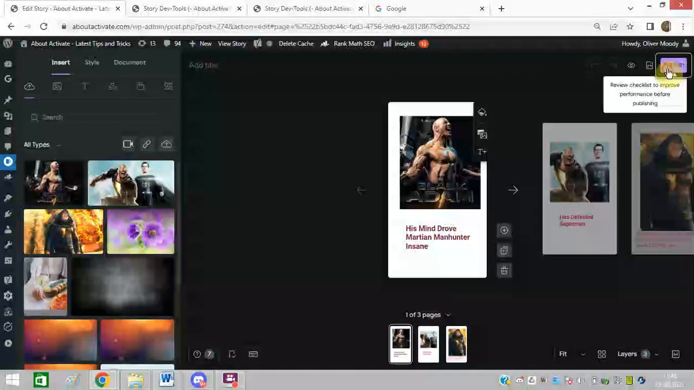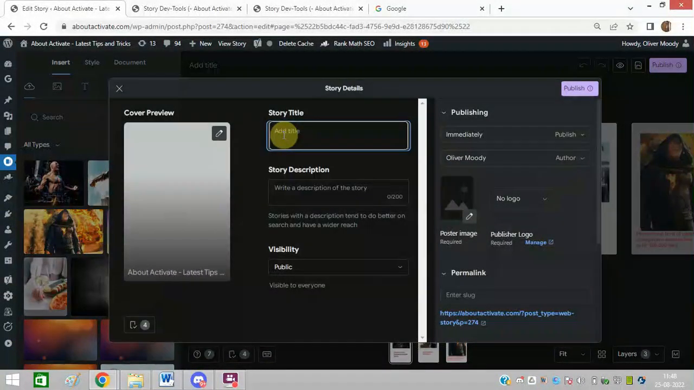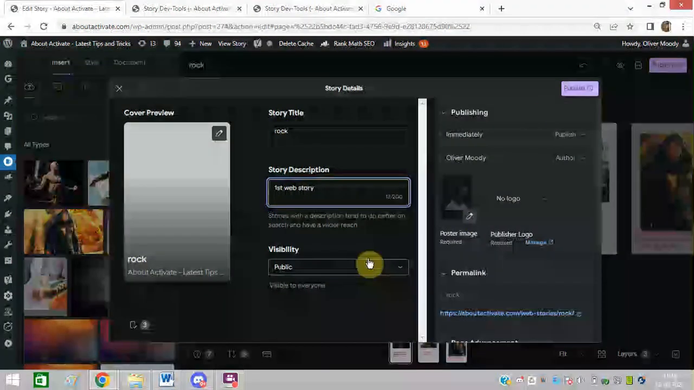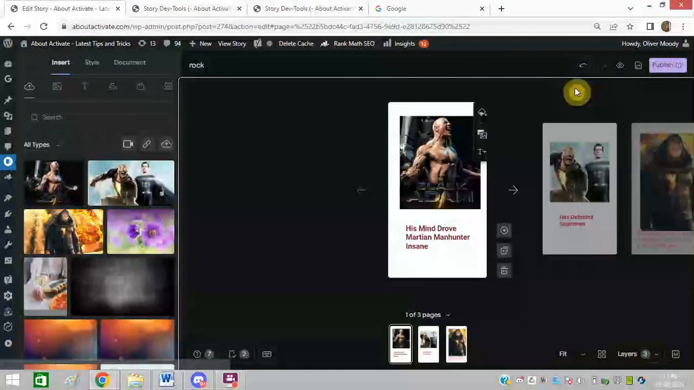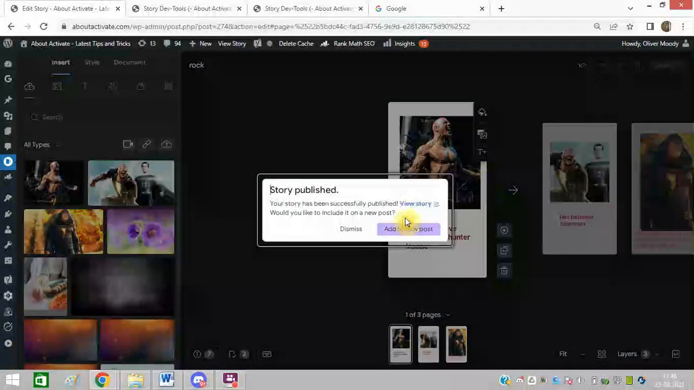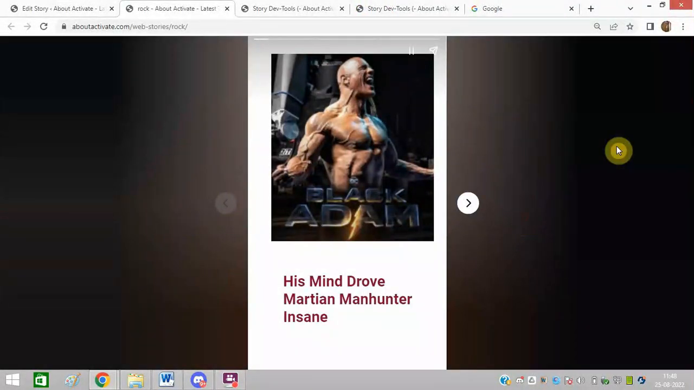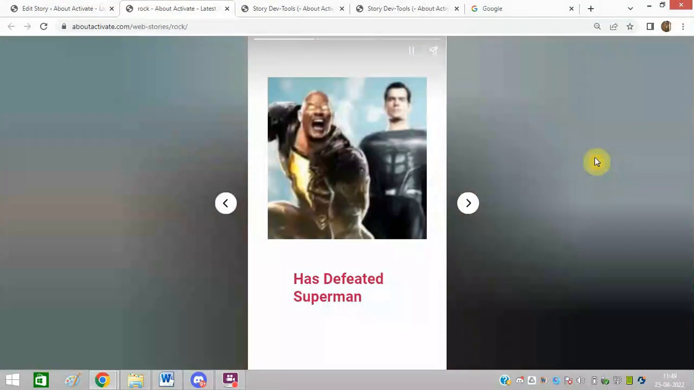Now you can simply click on publish. You can add the title and description for better SEO. You can see now you can view the story. Now it is looking good.